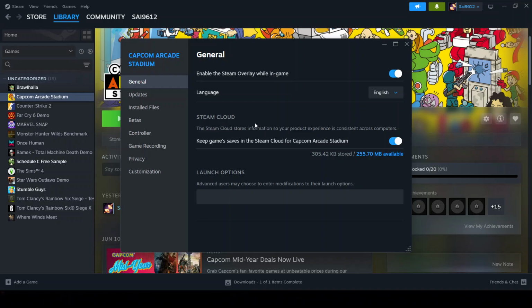When the Properties window opens, you'll land on the General tab by default, and that's exactly where you need to be. On this page, look for the option labeled Enable the Steam Overlay while in-game. This is a checkbox that controls whether the overlay is allowed to appear for that one game. To disable the overlay, simply uncheck the box.